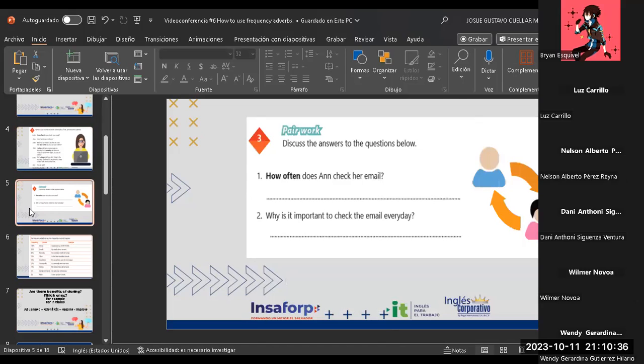So very nice. And it says, why is it important to check email every day? Well, I don't know, how often do you check your email, Nelson? Do you check it every day? ¿Revisas el correo todos los días, Nelson? Yes, every day. Okay, maybe it's part of your job, parte de tu trabajo. Yes, I receive information, orders, reports. Wow, a lot of mails. So you have to be checking. So that's why it is important to check it every day.